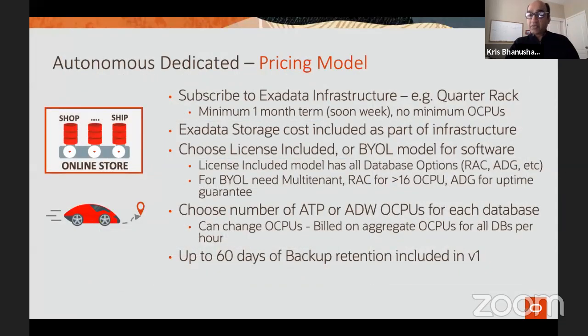Pricing model is subscription-based completely. You get a quarter rack or a half rack or a full rack for the hardware. There's a subscription cost. The minimum is actually 2 days, so you can even get it for 2 days. And then all of the databases you deploy, you pay as you go. So you drop a 1 OCPU database, you just pay for that at an hourly price.